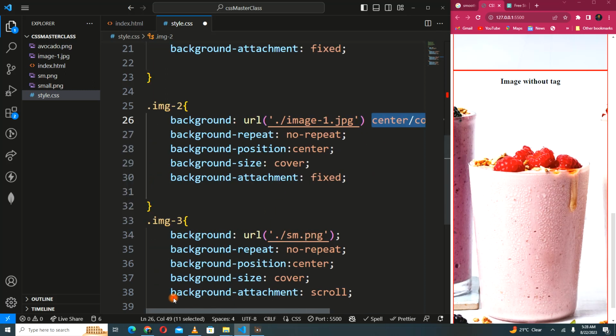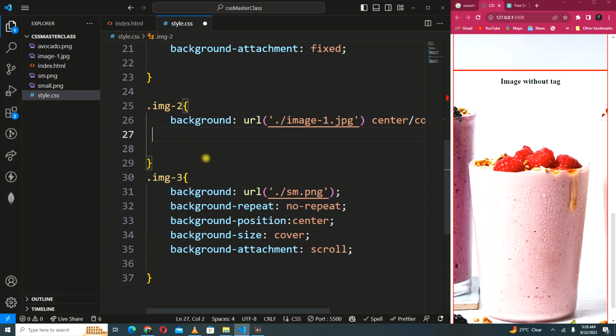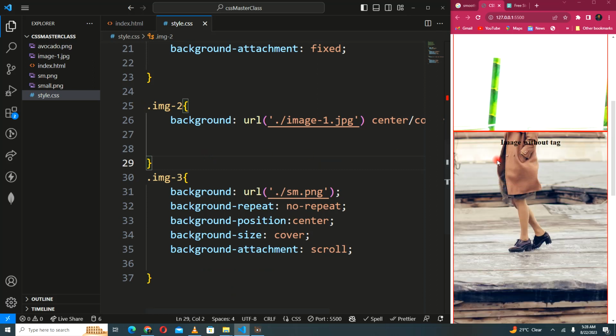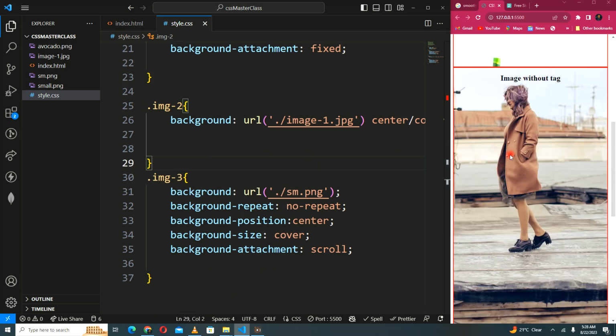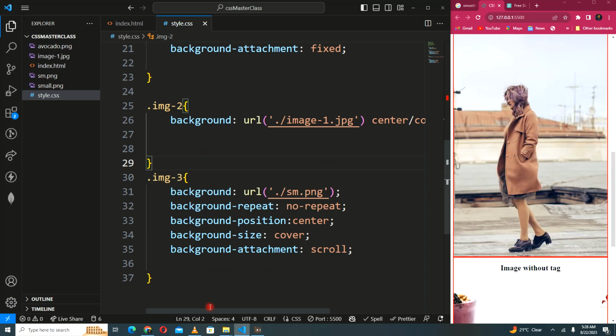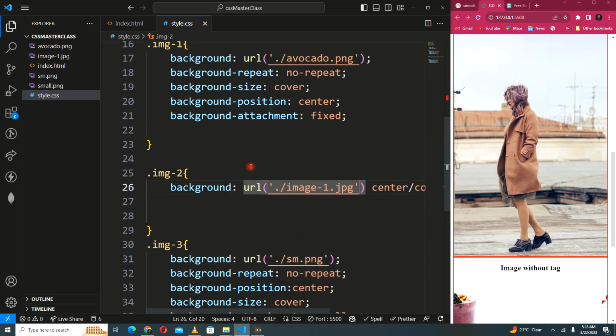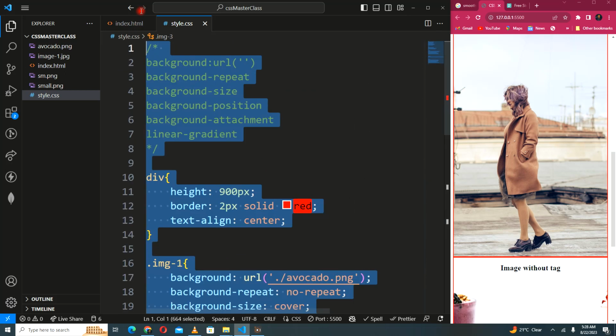Now, having done this, I can go ahead and delete this because I've covered them, so I don't need them again. So check out my images. See, everything still works as it's supposed to work. So that is how to define this whole thing on a single line. All right, so having done that, let me quickly show you how to define linear gradient.